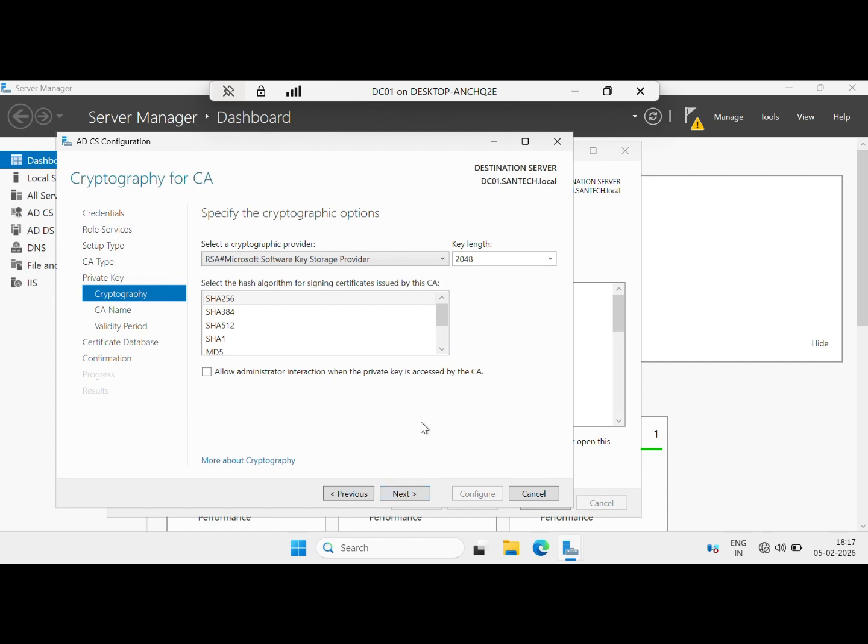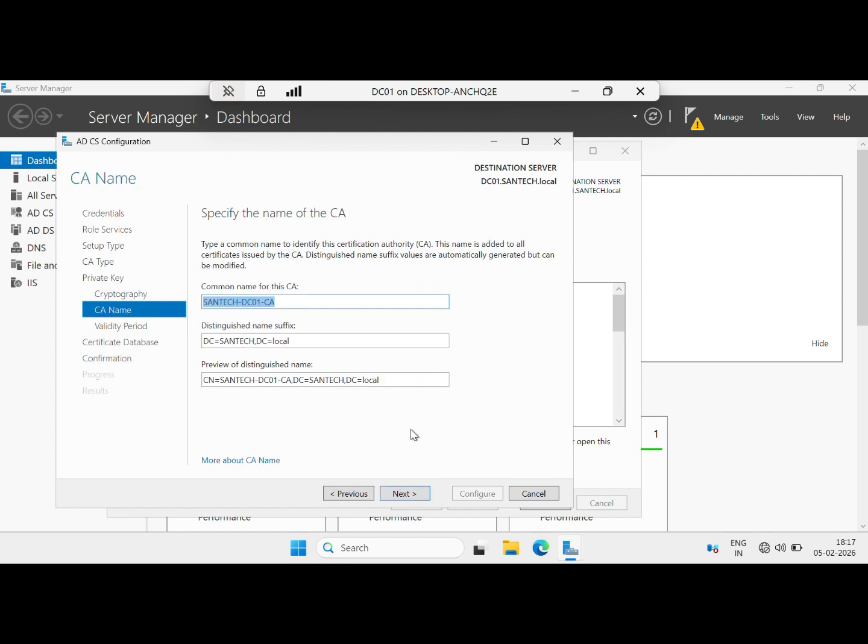Creating a new private key. Select Create a new private key and click Next. You can keep the default cryptographic options or adjust them to your security policy. For most environments, the default settings are sufficient. Click Next.